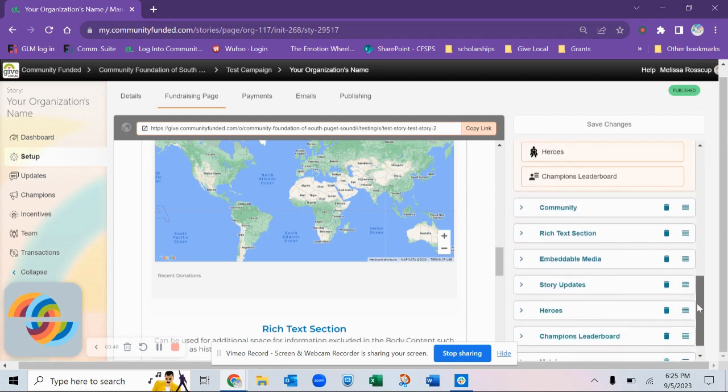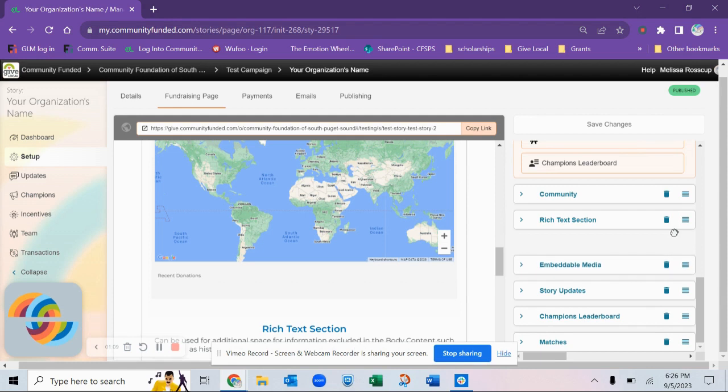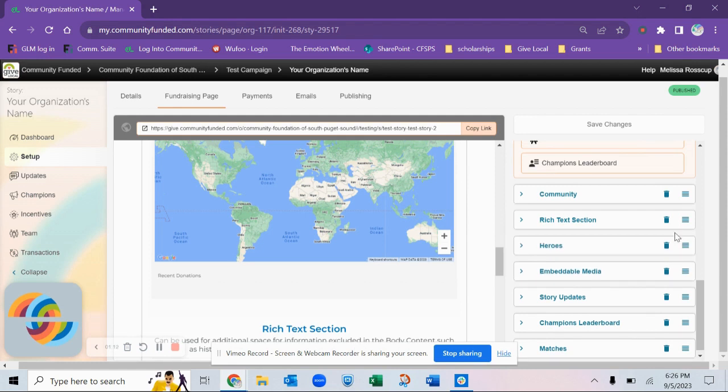Regarding toggling off and deleting, please feel free to do that for any of these different content zones that you will not be using to help avoid clutter on your story page. You can also rearrange all the different content zones by clicking the 3 little lines and dragging them to the spot that you want it to appear on your story page. So you would simply left click it, and then you would just drag it.